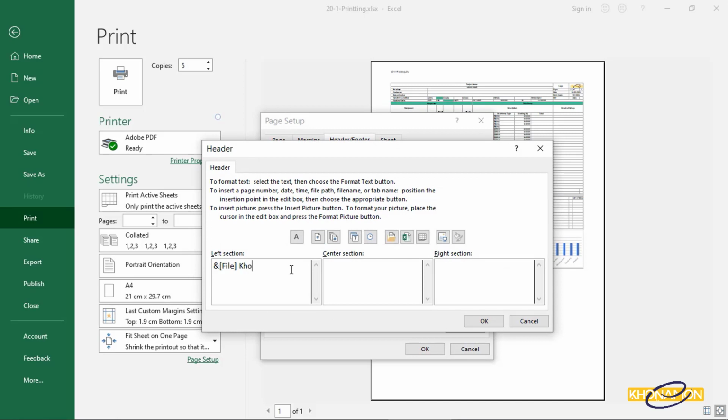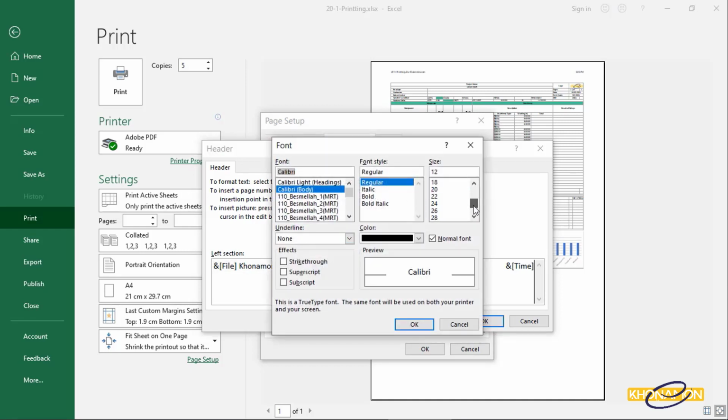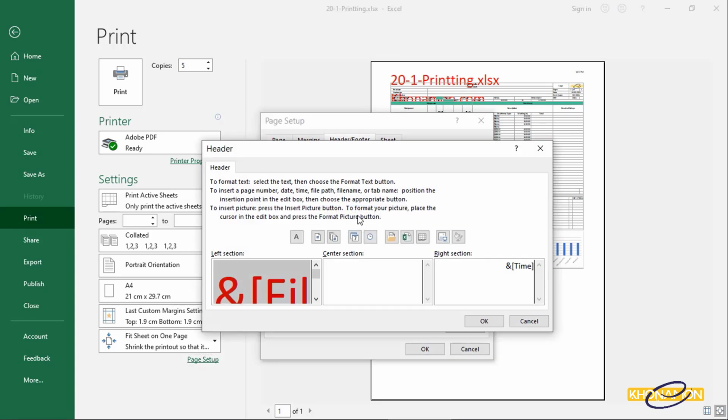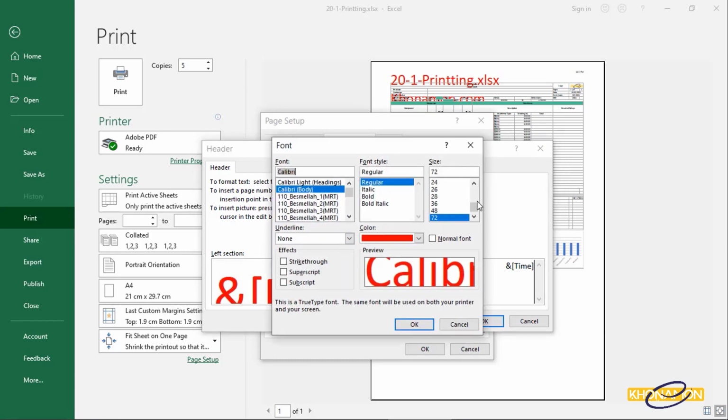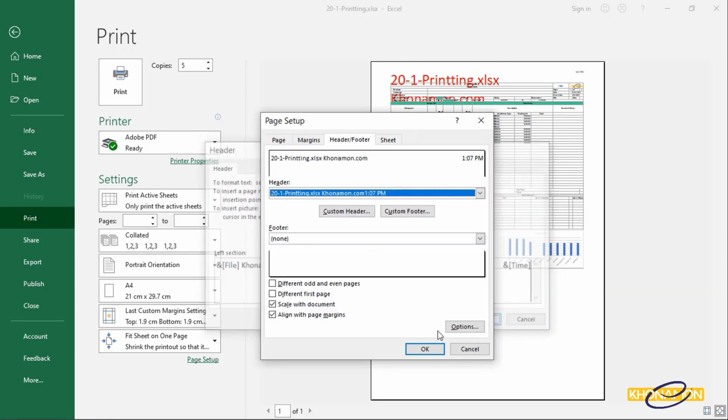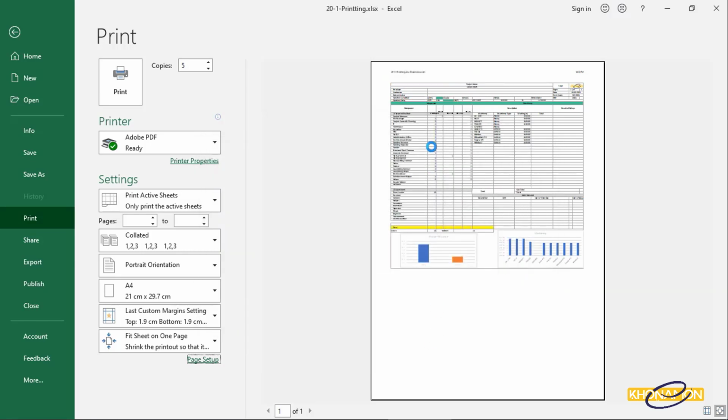And anything we can type or insert. Insert time at the right section. We can change the text format. I change its color and size. If I change it into 12 and color into black, the file path with the defined text format is inserted in the left.